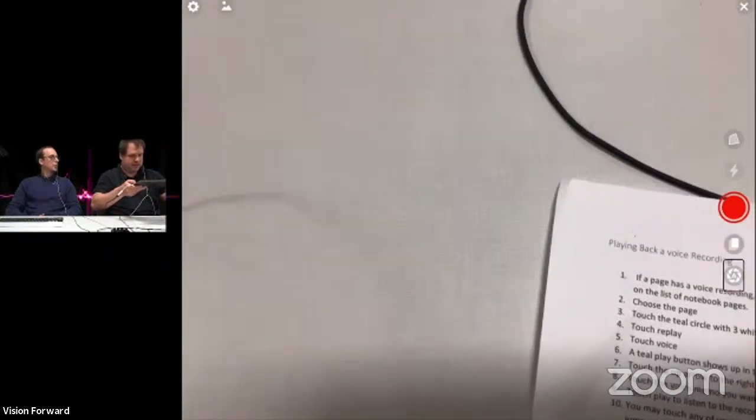And I'm going to steal that piece of paper from you. I'm going to try doing this. There's too many cords, and I can't stand up, so we're going to do our very best here. I'm going to find the capture image button. I'm going to see if I can line this up as well as I think I can. And we're going to take a picture.